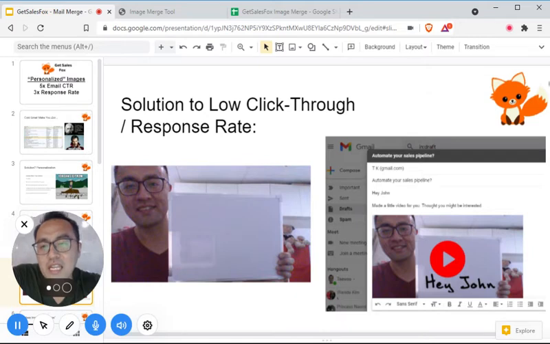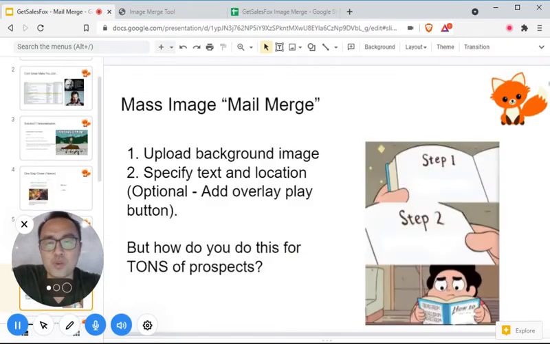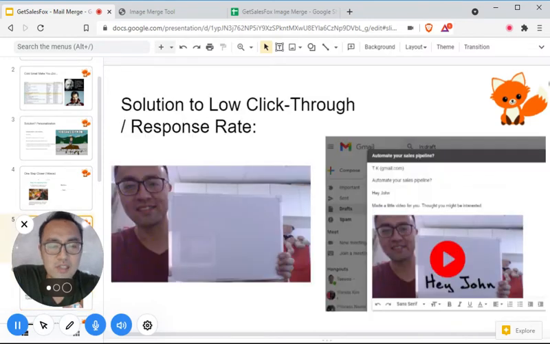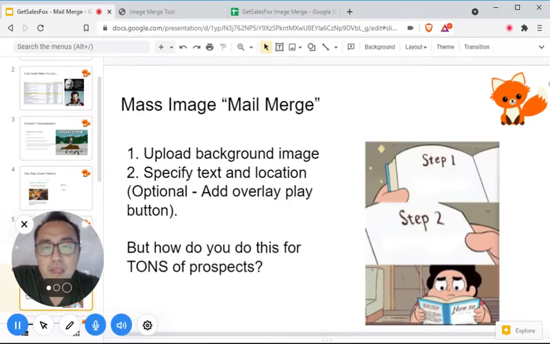So I thought, how do you do this at scale? Because what are you going to do, write each prospect's name by hand for every prospect that you have? So this is what GetSalesFox mass email mail merge is. You upload a background image, in this case a picture of me holding a whiteboard, and instead of me actually writing it out, you just tell it the text and the location where you want it to be written.